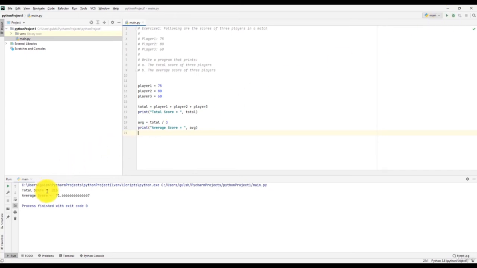And we see that the total score is coming out as 215, because 75 plus 80 plus 60 is 215. And the average score is 71.66, that is 215 divided by 3, which is 71.66. Right, so that is how we calculate the total score and average score of three players. So this is about the functionality of the program.